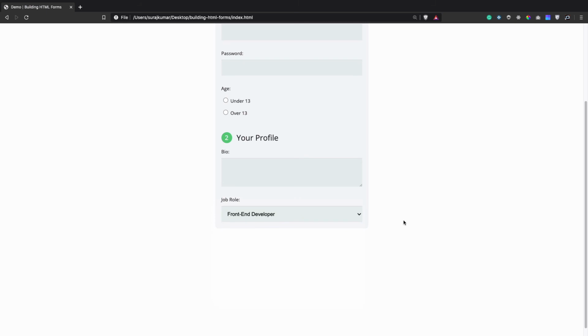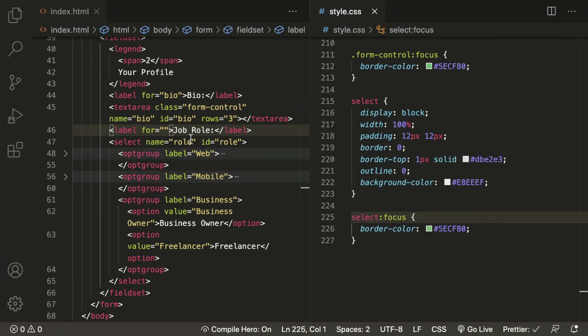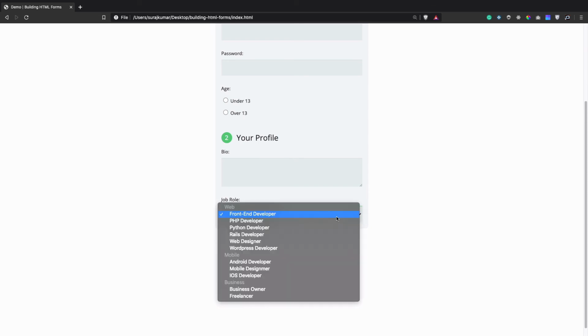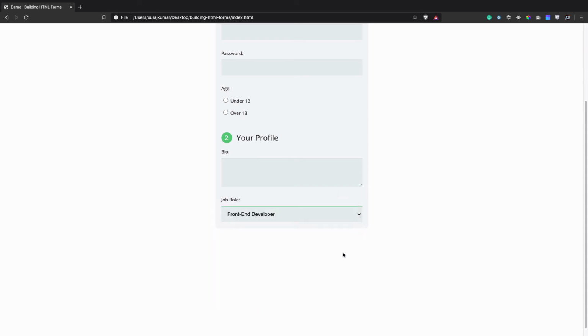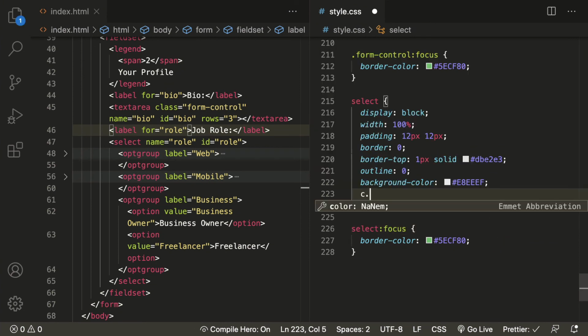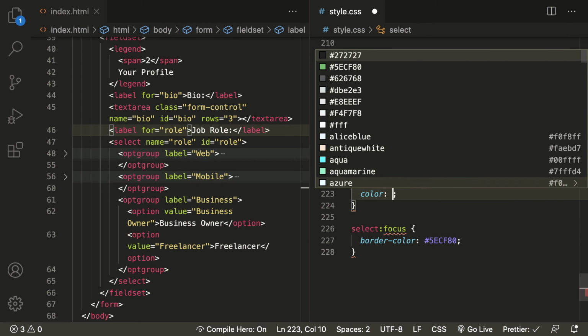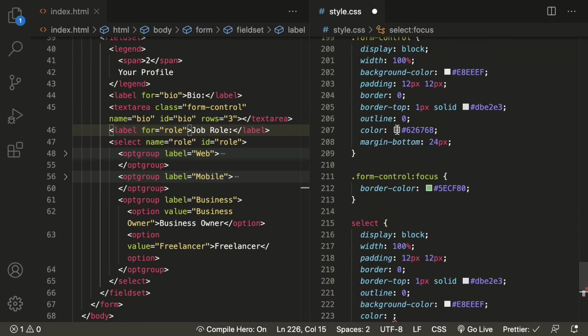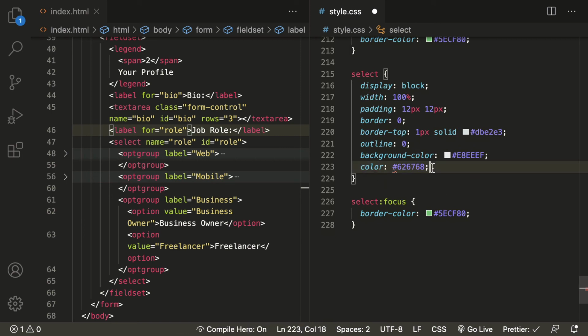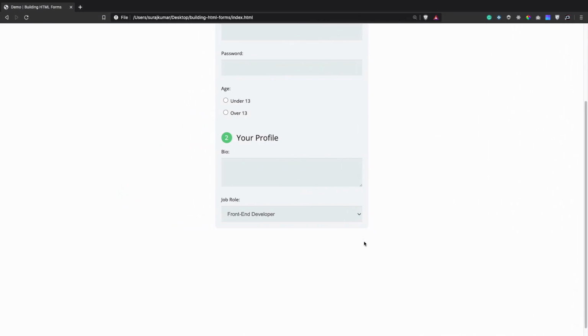Okay, you can see that. And similarly, if we click here, okay, we are missing that 4, so here we'll say save it, give it a refresh. Perfect, nice. And let's apply the color also, same color that we have applied to our form control. Copy and paste here, save it, give it a refresh. Okay, nice.